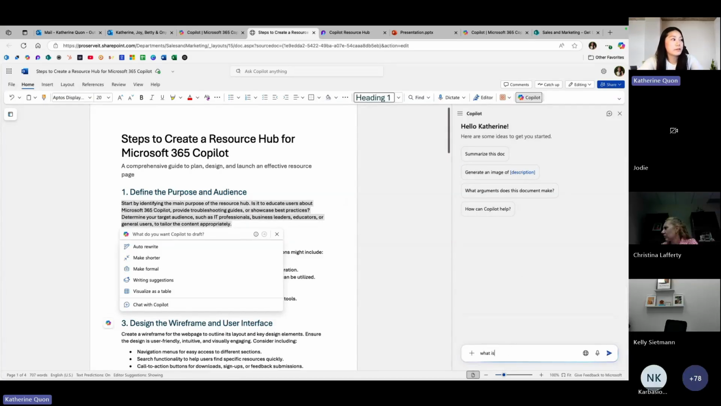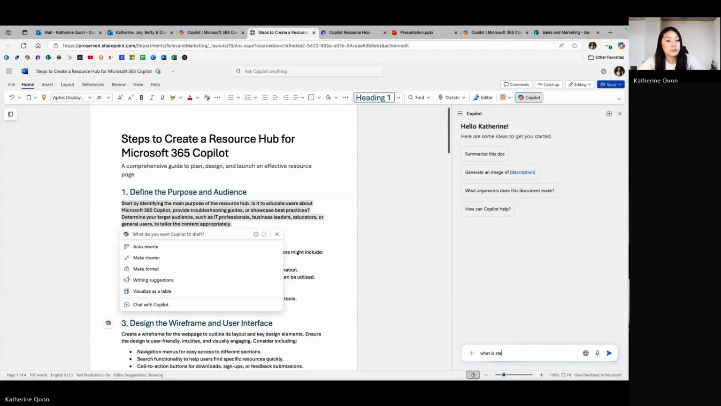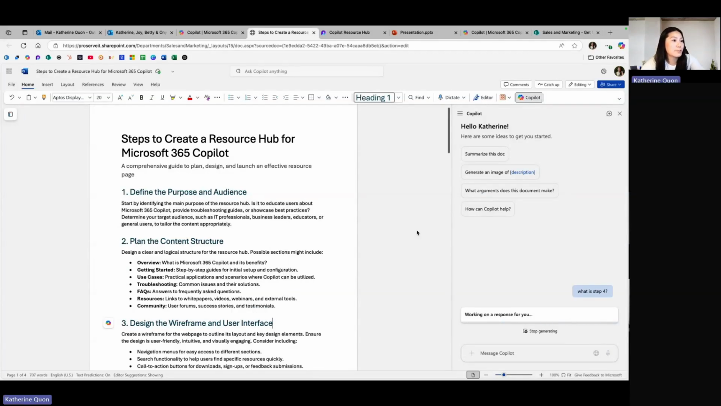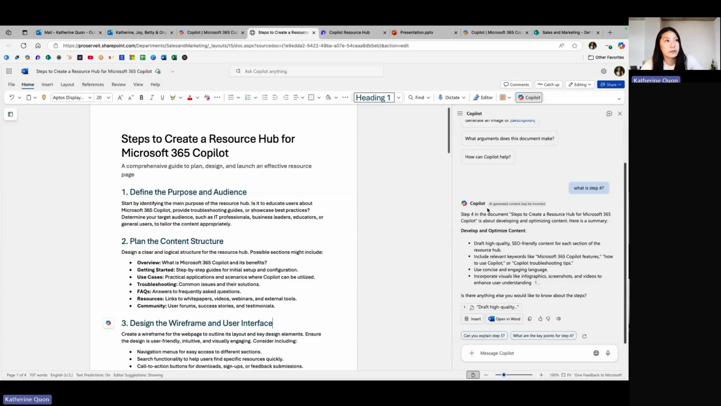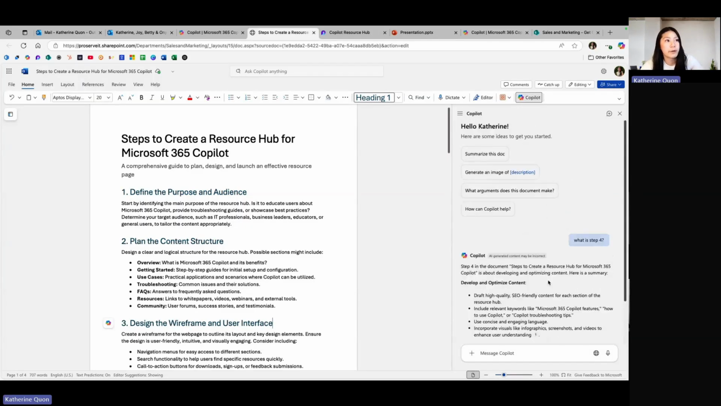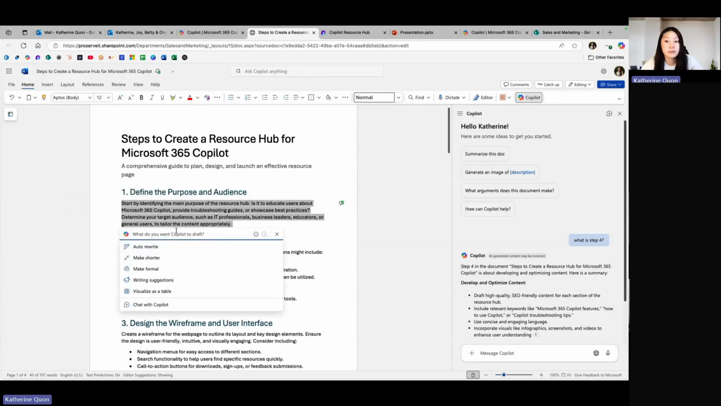So for example, what is step 4? That's a very broad prompt, but it's more about finding the information in the document, which is where you would use this type of Copilot in Word. If you want to make direct edits, I would recommend using this Copilot. But you have to select part of the... And you have to select it, yeah. You would have to select it.